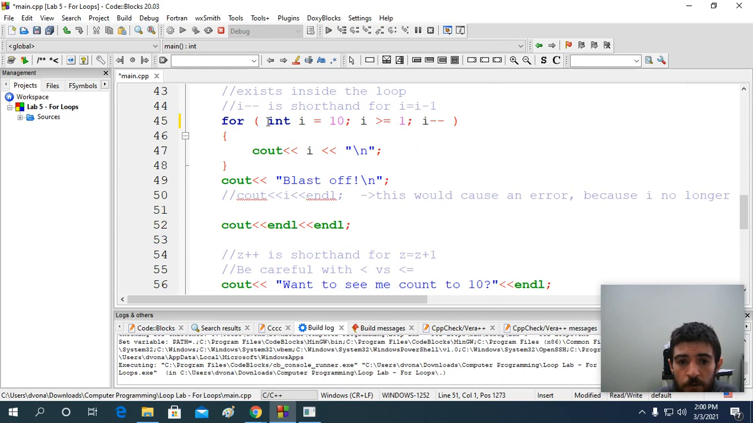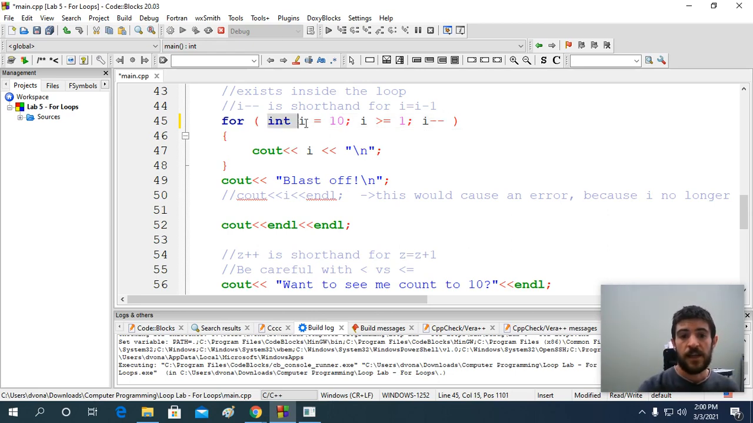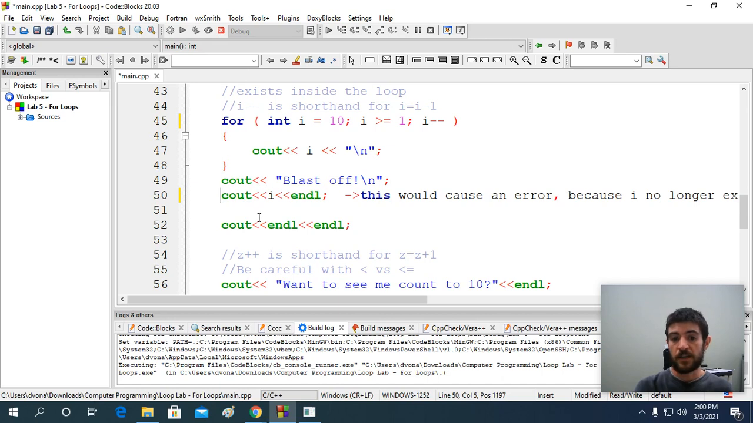Now, a note about creating your variable inside of the loop. It's fine to do that, but you have to recognize that variables have scope. And we've talked about this with functions. If you create a variable inside of a function, it only exists inside of that function, right? If you create a variable inside of your loop header up here, it only exists inside of the loop. So if I tried to print out i down here, this would actually cause an error. If I tried to compile this, my code would not compile because i doesn't exist outside of the loop. It only exists inside of the loop where we created it.